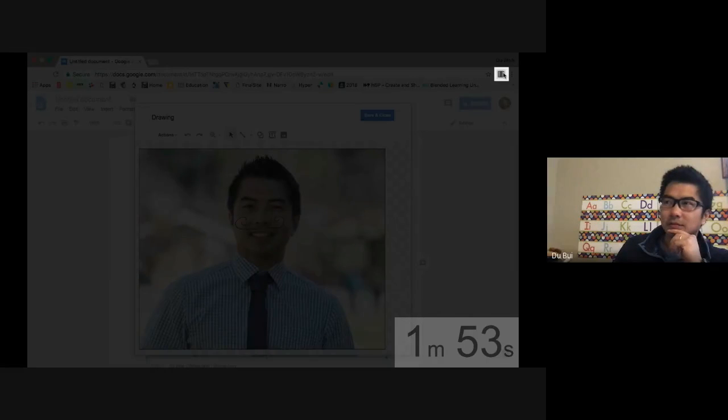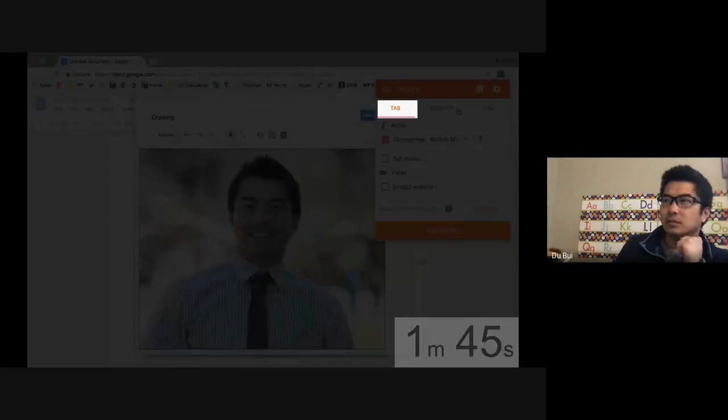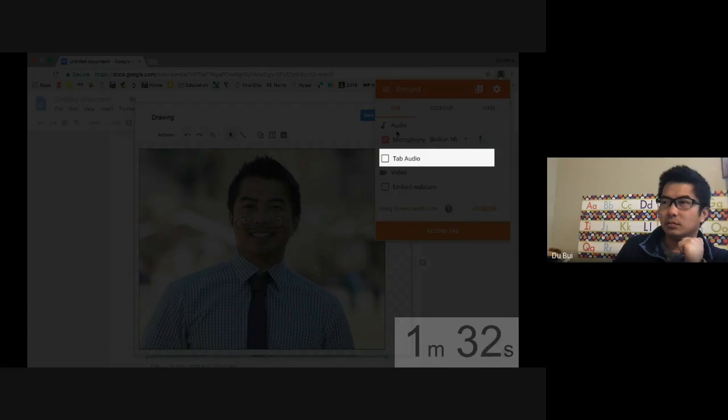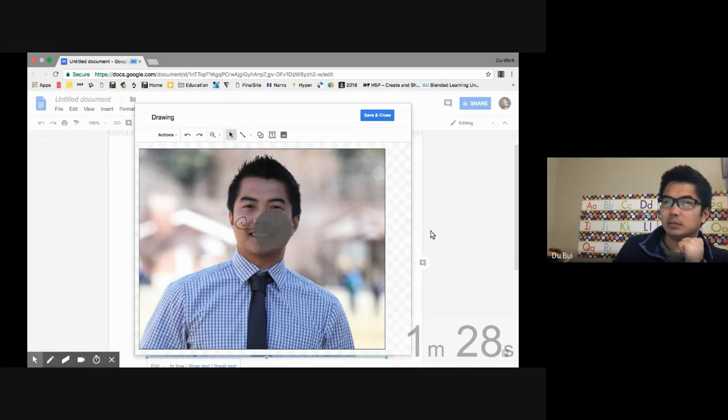To get started, just click on the extension with the film strip icon on the upper right of your browser. Select whether you want to record your current browser tab, full desktop, or even your webcam. You also have the option to capture microphone audio if you'd like to add a narration to your video. You can also record audio within your tab. Then all you have to do is click record. After that, it's 3, 2, 1, action.